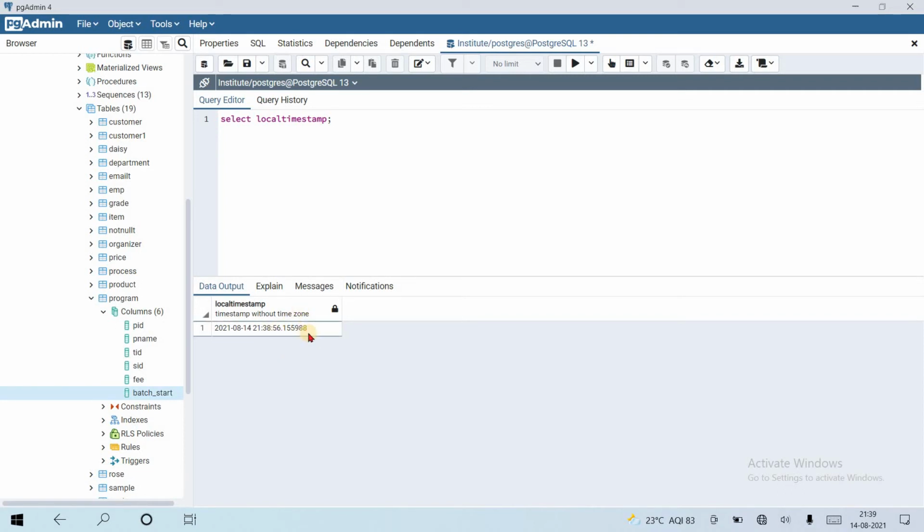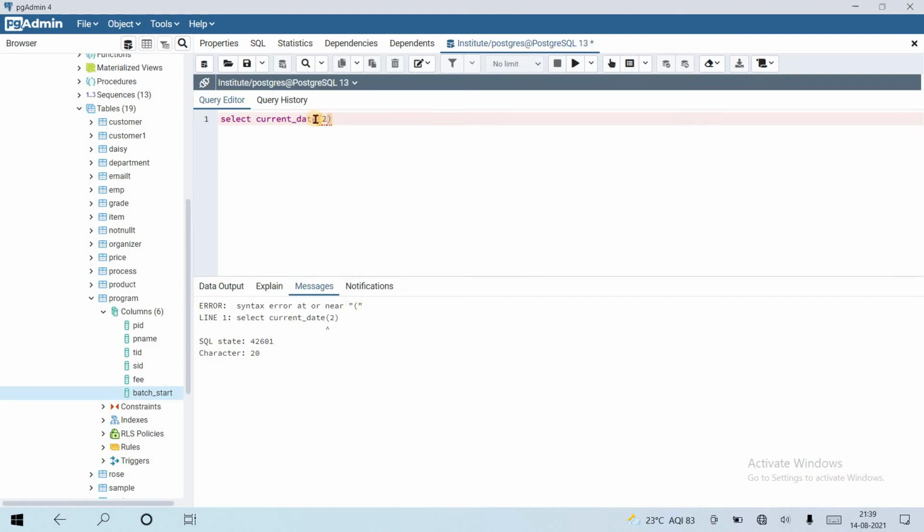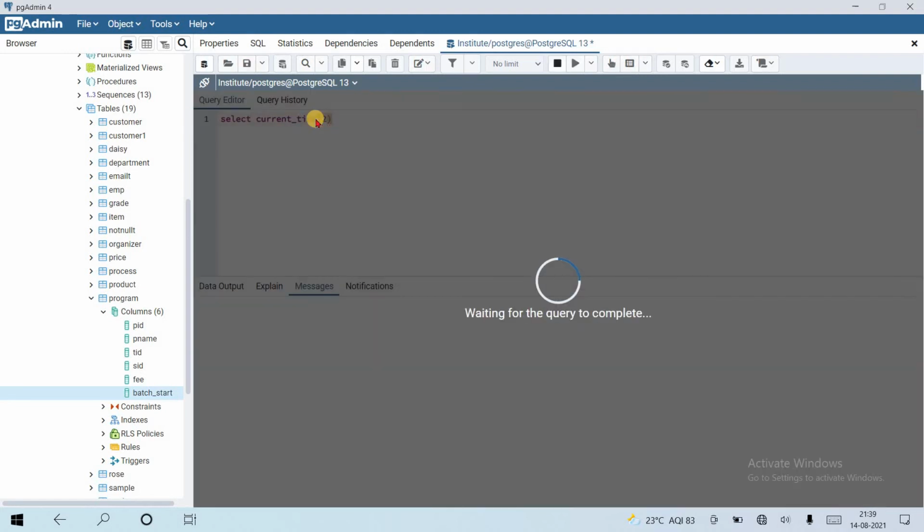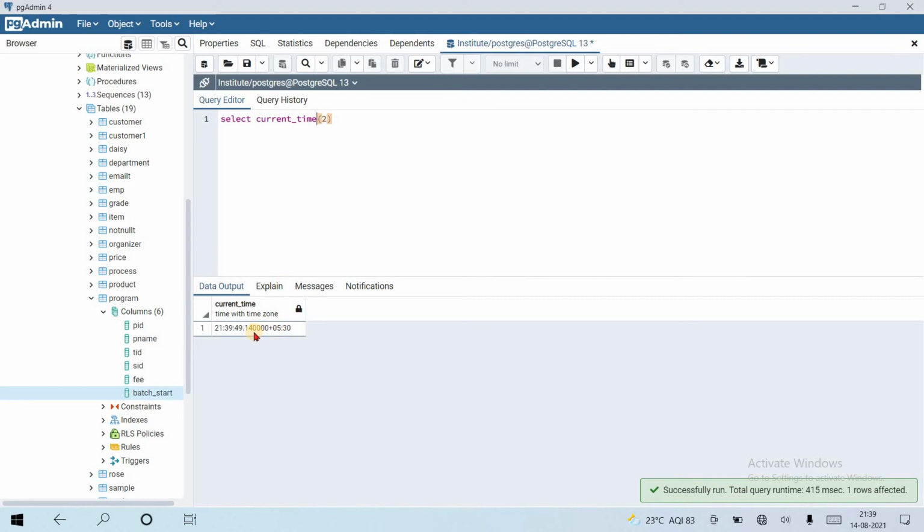Let's use precision with the time or date. Precision applies to the seconds, so we need to use it with time only. Select current date with precision 2, and it gives an error, because precision is the optional fractional part of seconds. Current time with 2 gives only the first 2 digits of precision, and the remaining are zeros.